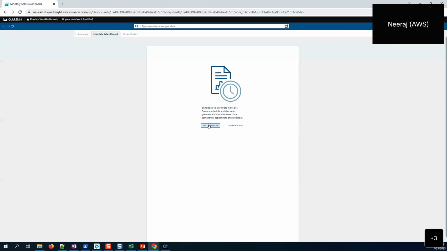Now let's take an example of how we do that. You can click on Add schedule. Once you do that, you can provide the schedule name. In this case, let's say I use monthly sales report as the schedule name, and then go into the content. While going to the content, by default the paginated report document is turned on.